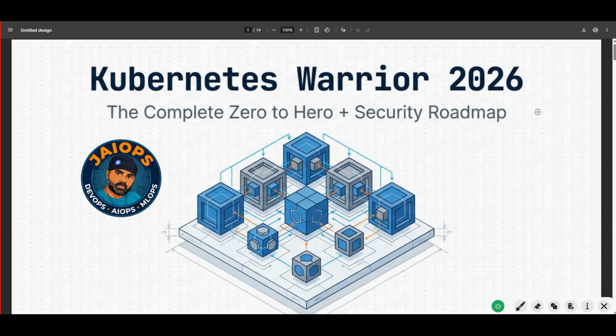So we are starting the Kubernetes Warrior 2026 series, and this will be a complete zero to hero course with security as well. I'm going to cover everything which is in the Kubernetes official documentation, so you can refer to the complete documentation of Kubernetes. You might write your exams also, like CKAD, CKA, CKS, everything. So we'll discuss what I'm going to cover, and I'll show you the roadmap.